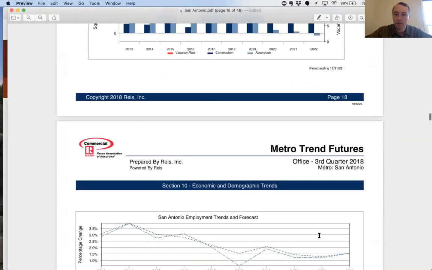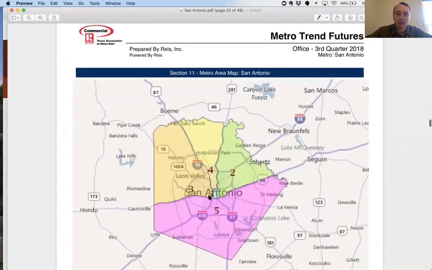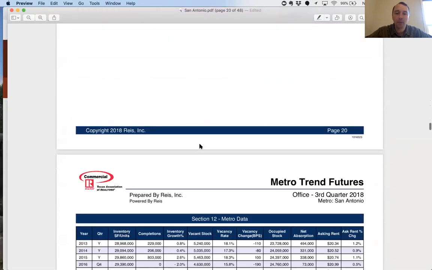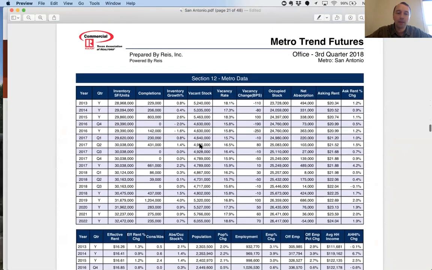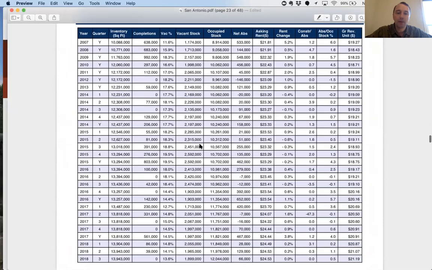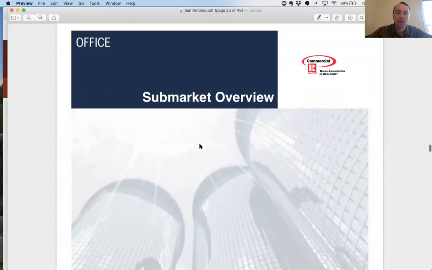But what I thought was really neat when I was examining this, so starting off here on the trend futures, you can kind of understand which sector of San Antonio, or whatever major market you're looking at, which sector is going to be the highest performing. So if we're looking for an investment in the office marketplace, we might want to try to focus in on some of these areas that seem to be of a better performing outlook.